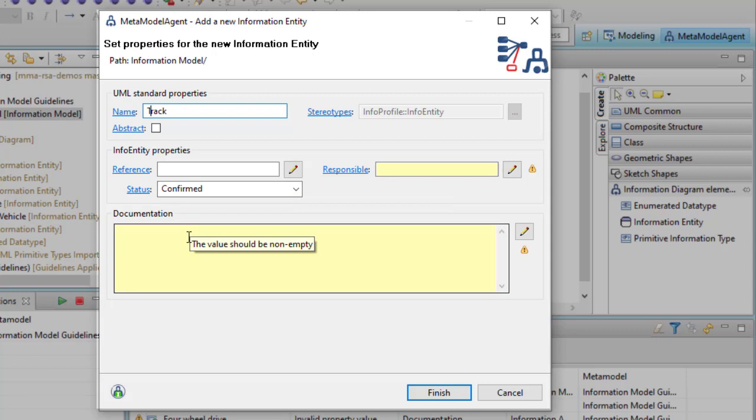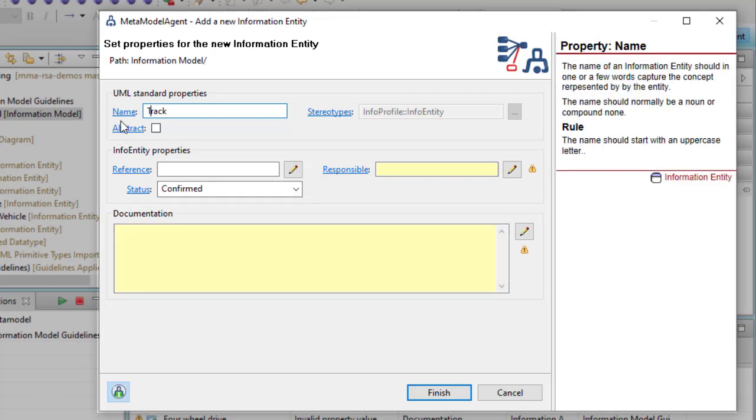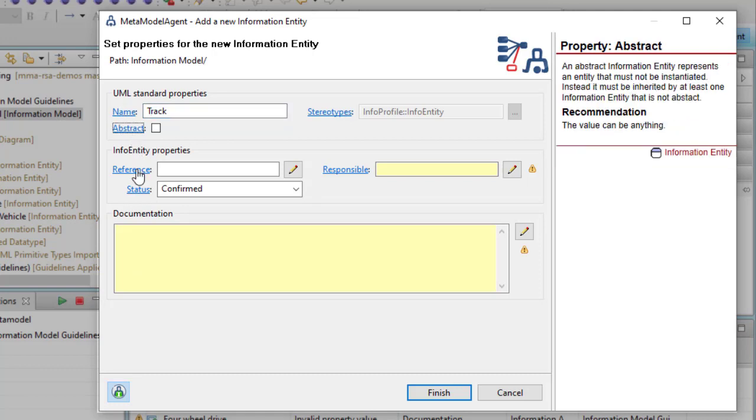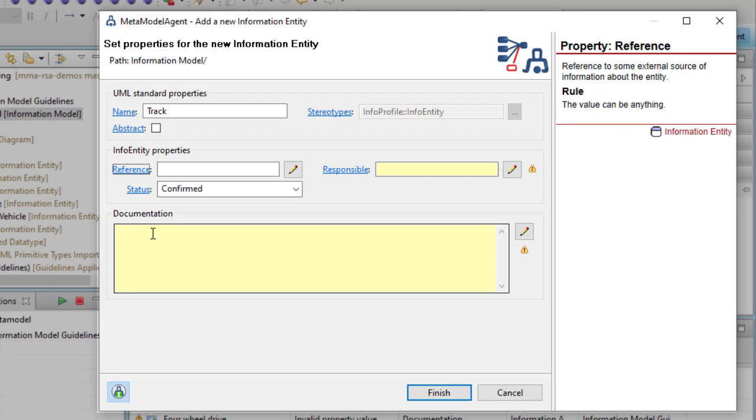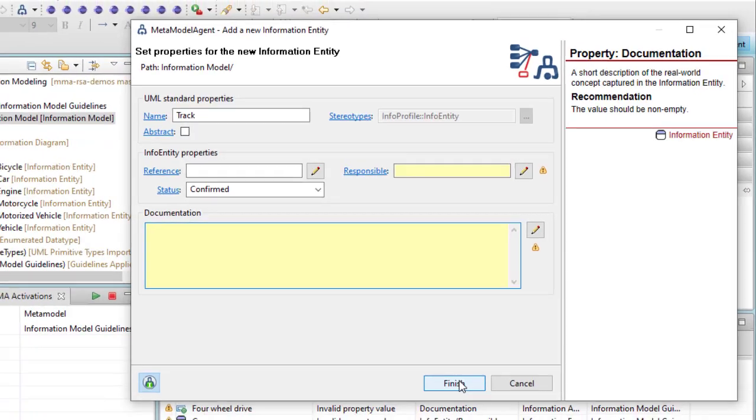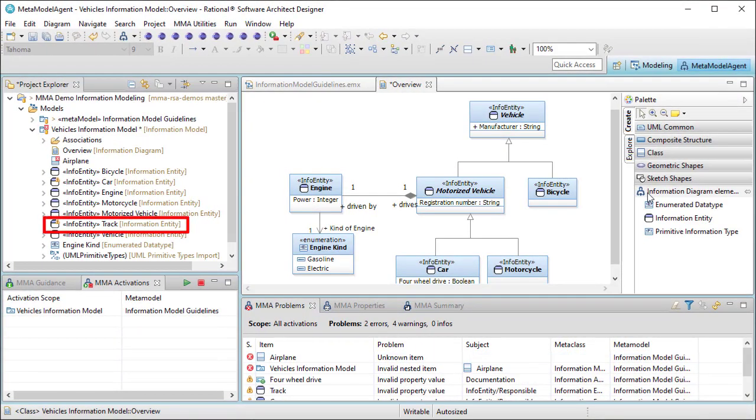By pressing the guidance button in the wizard, a guidance panel appears. This panel will display guidance from the MetaModel for a currently selected property. This means that you will have all relevant guidance available to aid you in adding new correct elements to your model. When I click Finish, the new information entity is created in the model, and the name and stereotype are set.